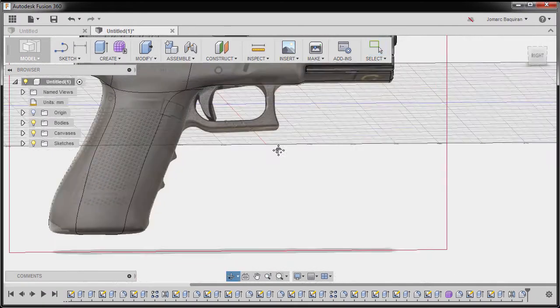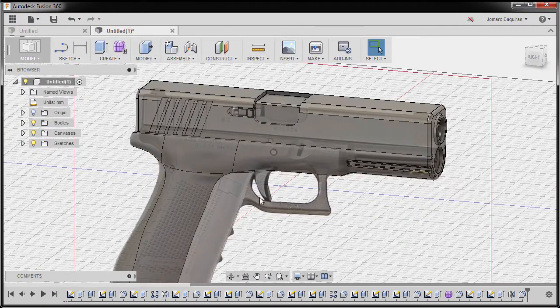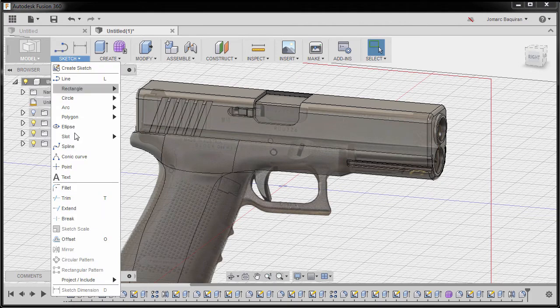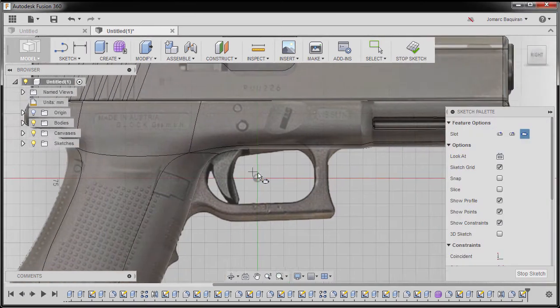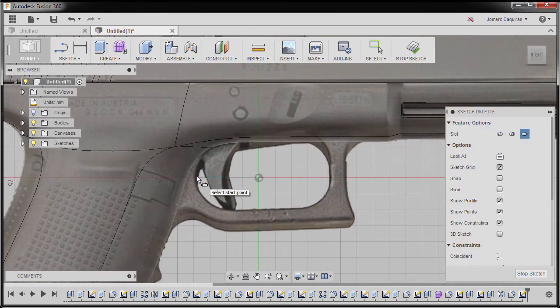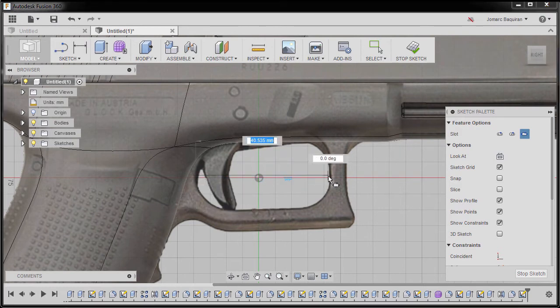Let's now create the trigger guard here. I'm going to go to Sketch and select Slot, Overall Slot, and select our YZ plane. I'm going to zoom in and drop our first point here. I'm hitting Control to disable the inferred constraints.